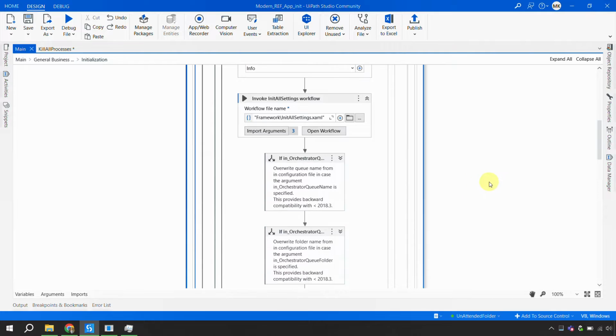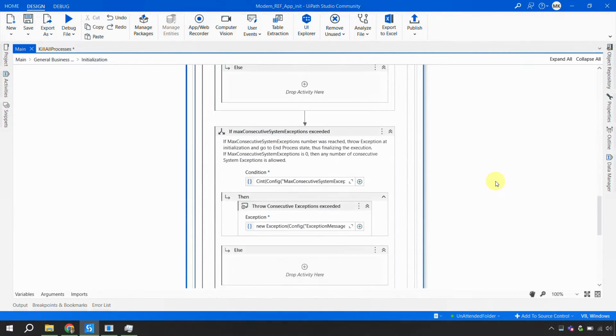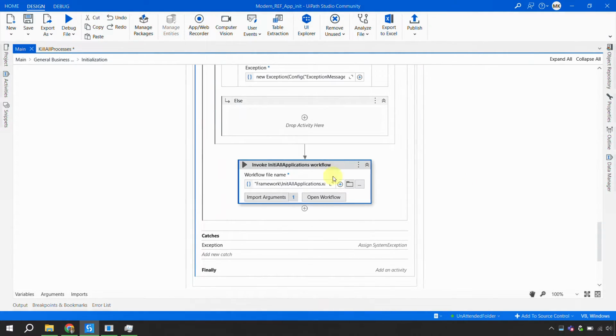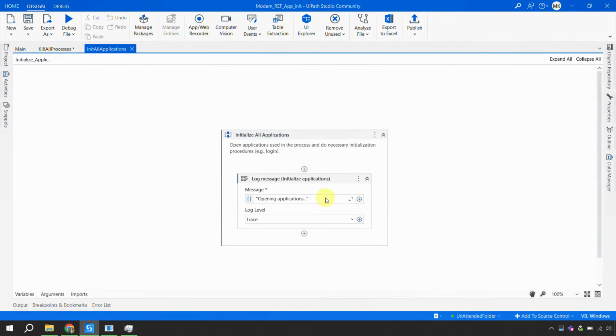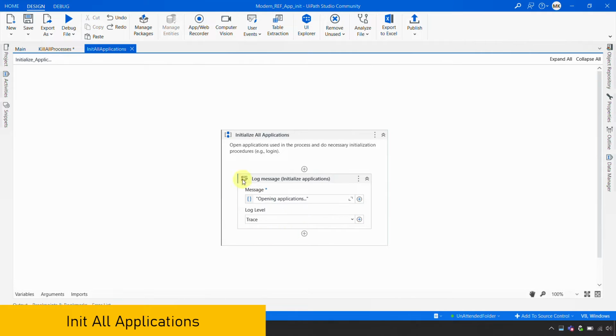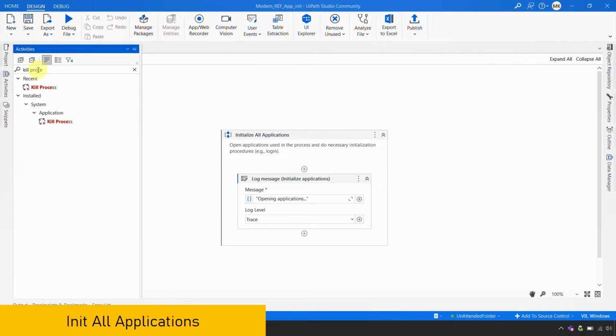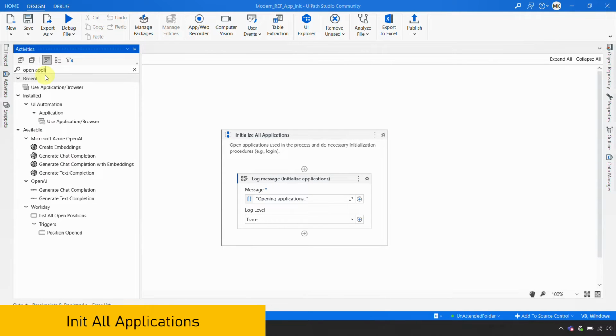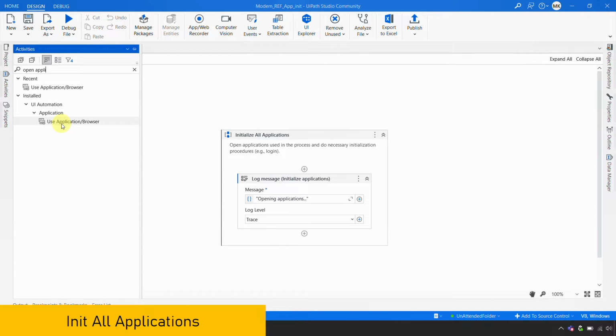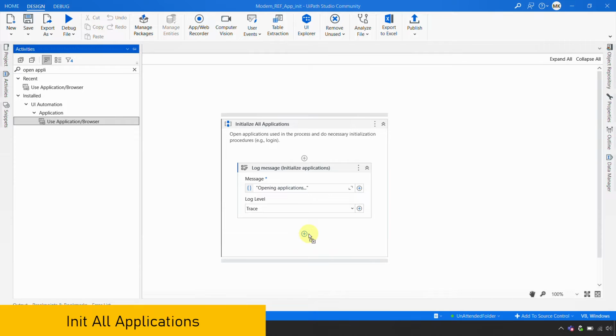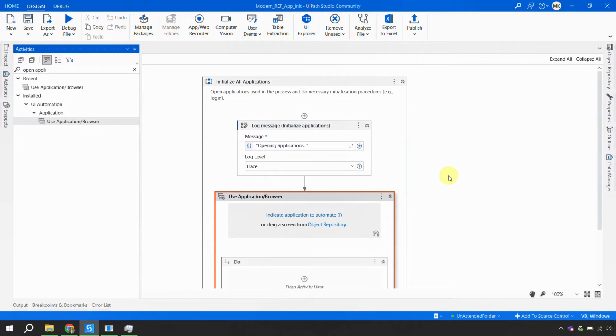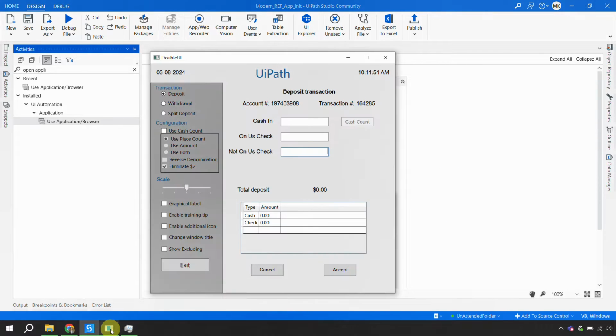So the first thing is in the initialization, I will straight away go to this one, which is called the initialize all application. I'll go here and I say open the workflow, right? You can think of it as your own application, and here we have to write the code to open the applications, right? So I'll go to the activities, and if I just say open application, right, since we are in the modern design, so you are going to directly get this activity, which is the use application / browser. Drag and drop it here, and that should have this wizard for you, right?